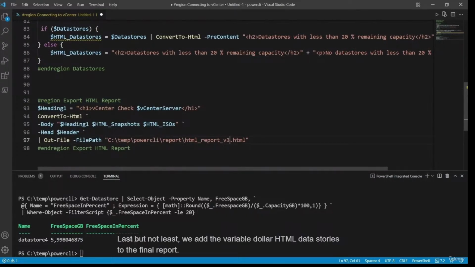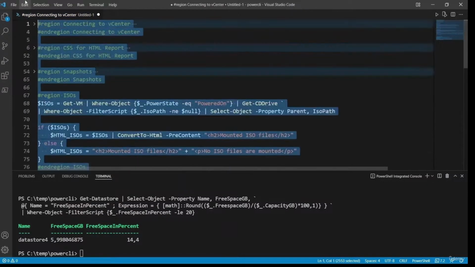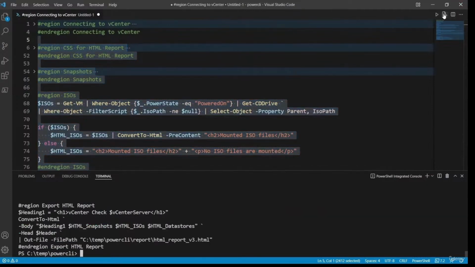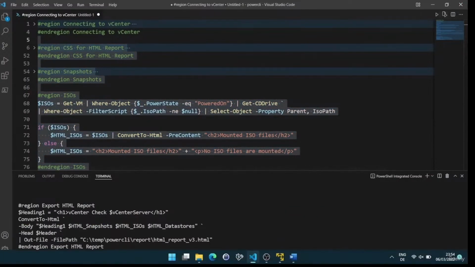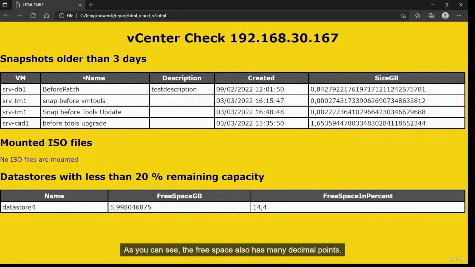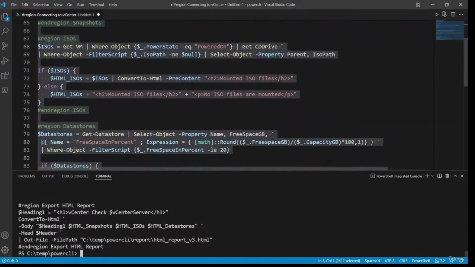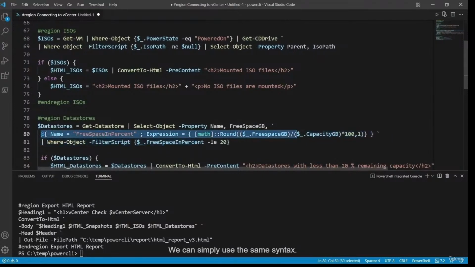Last but not least, we add the variable $HTML data stores to the final report. Let's see how it looks. As you can see, the free space also has many decimal points, so let's round it to 1 decimal point too. We can simply use the same syntax.